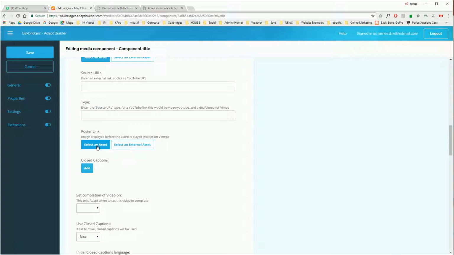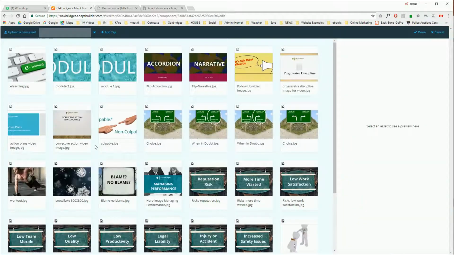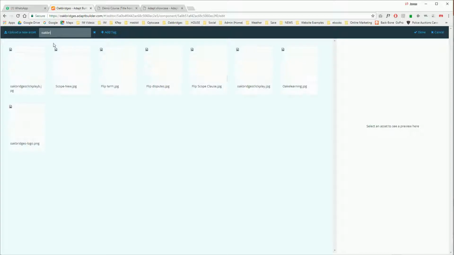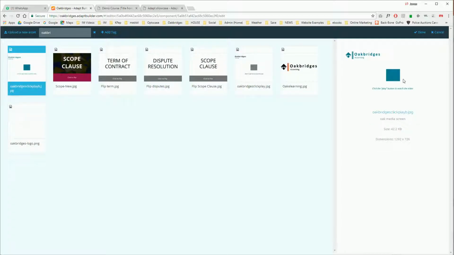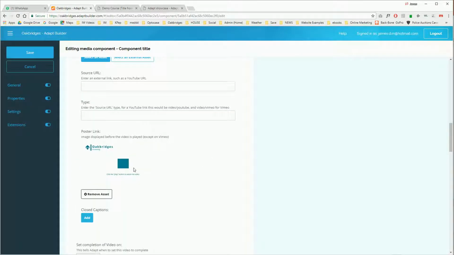The other thing is you want to put on a poster link, because the poster is what is on the page before you hit play on the video. If you put nothing there, it would be blank. So I'm going to add this one that I've already created called click to play. Done. You'll see that on the page once I show you where the video is.